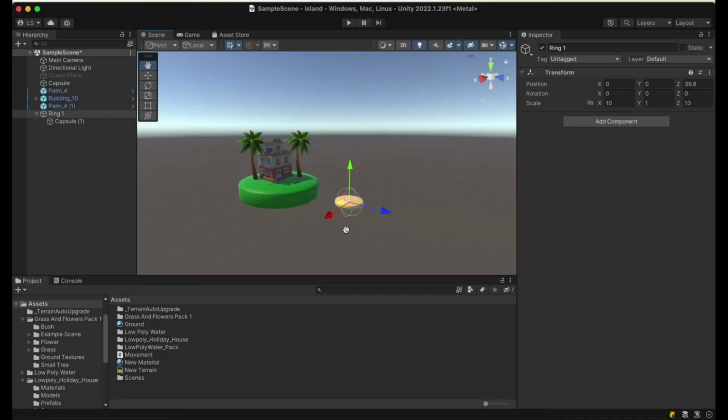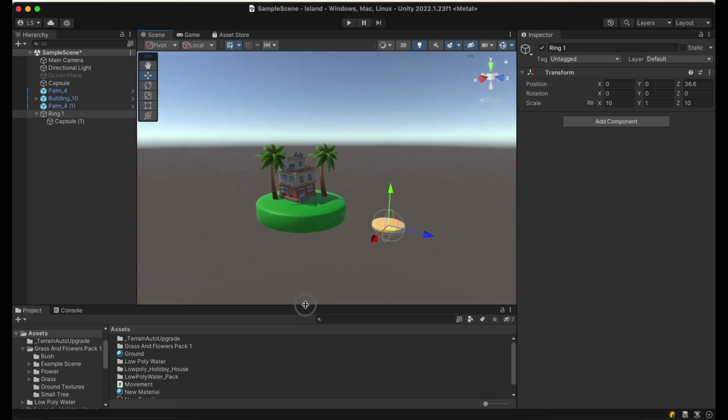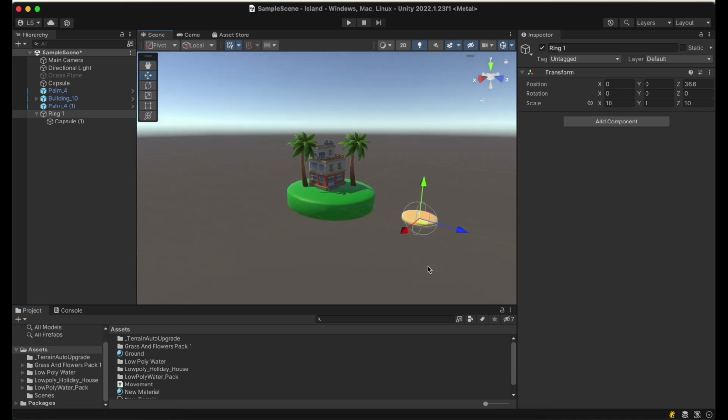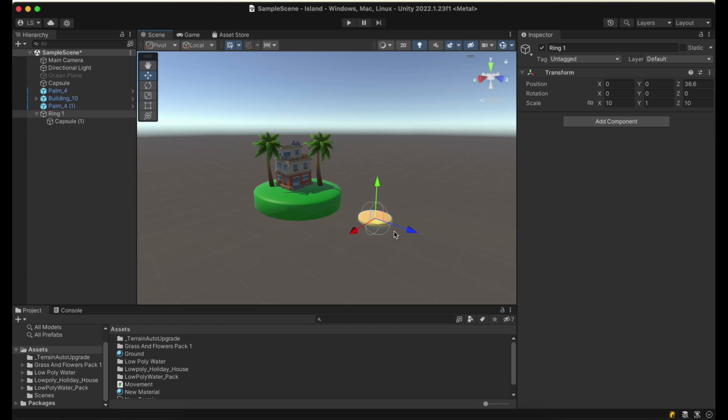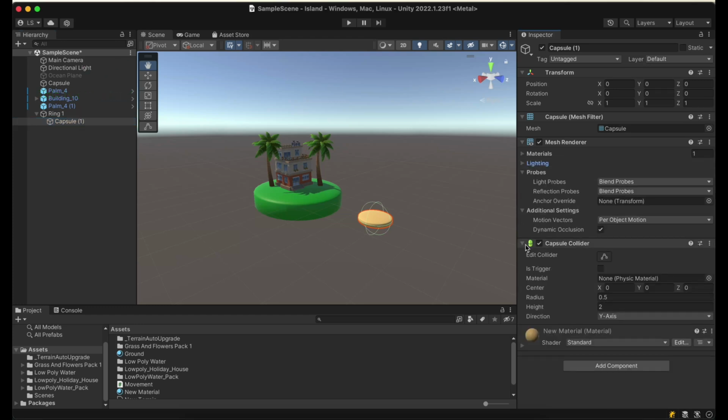As you can see, I've already created my capsule and my target, around which the capsule is going to move in a circular path. So it's easy, you have your setup, and let's start coding. For doing that, click on the ring. The ring here is the object that is going to move around the capsule. The capsule is the island. So that sandy circle is going to move around the island.